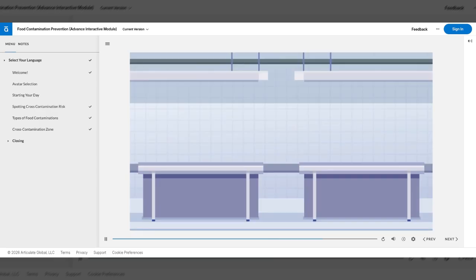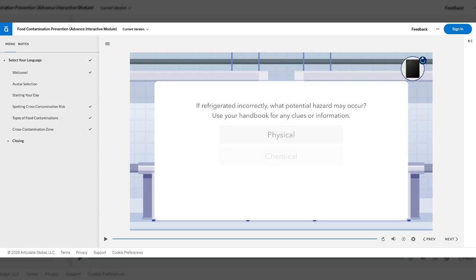To prevent additional contamination, we must maintain the correct room temperature in the production area. If refrigerated incorrectly, what potential hazard may occur? Use your handbook for any clues or information.